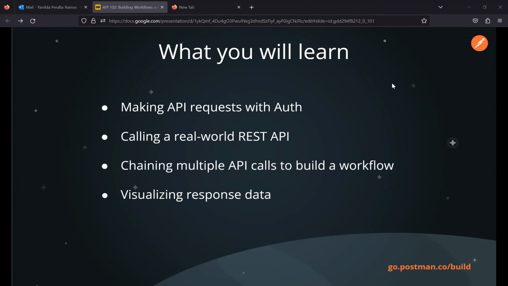You will learn to make API requests with auth, and you're going to learn how to call a real-world REST API. Also, how to chain multiple API calls to build a workflow. And finally, you also are going to learn how to visualize response data.